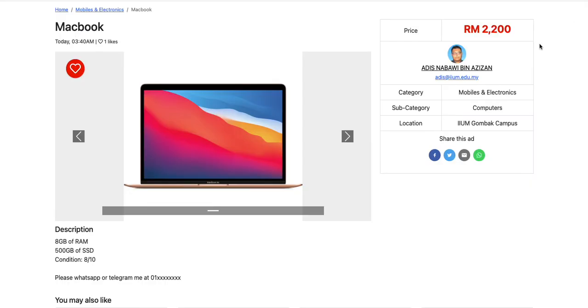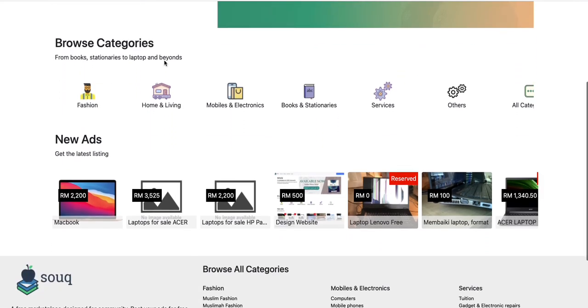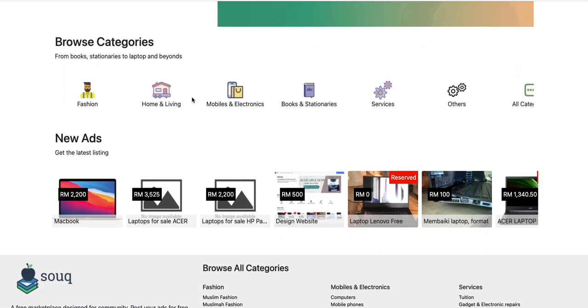Then if you want to, you just log out. You're able to see all these things as well.